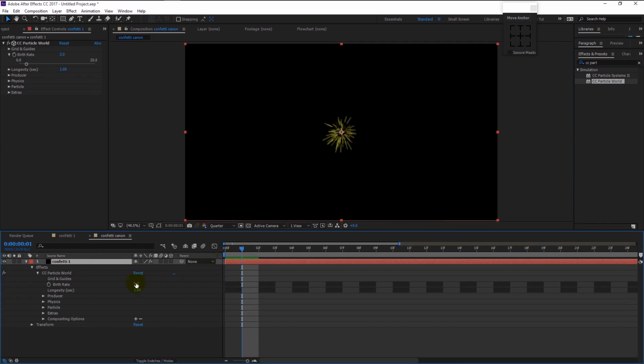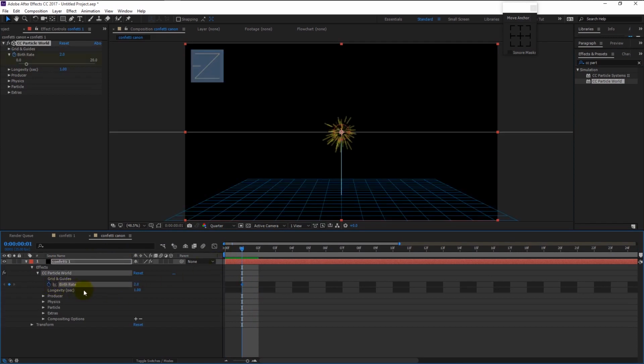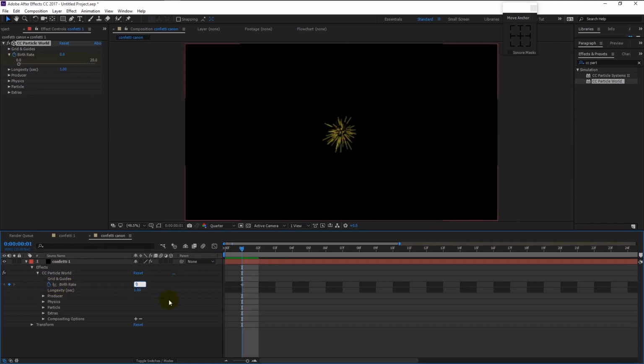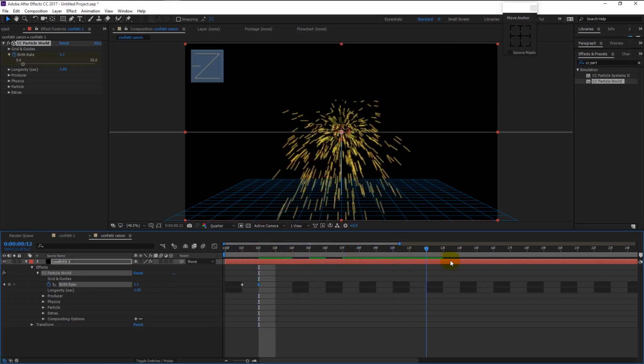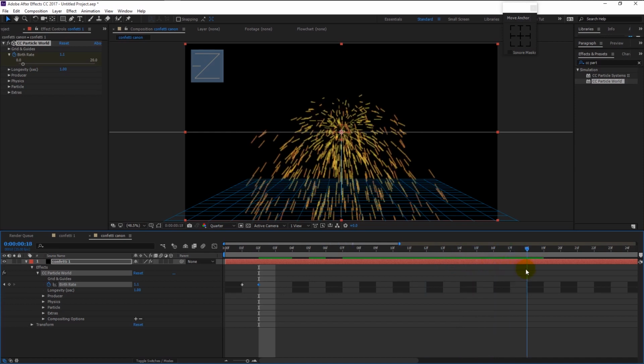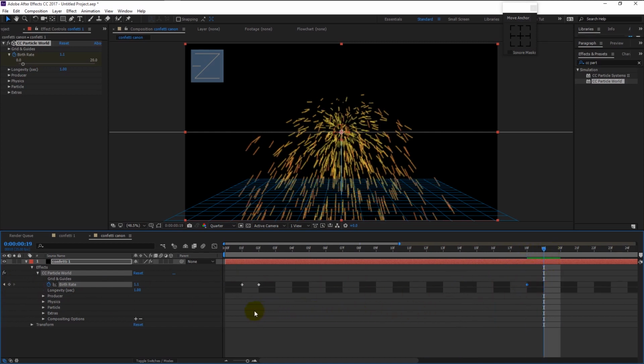Again take your time indicator to first frame and keyframe the birth rate, then change it to 0. Take the indicator to second frame and change the birth rate to 1. Take the indicator to 18th frame then keyframe it. Then take it to 19th frame then change it to 0.